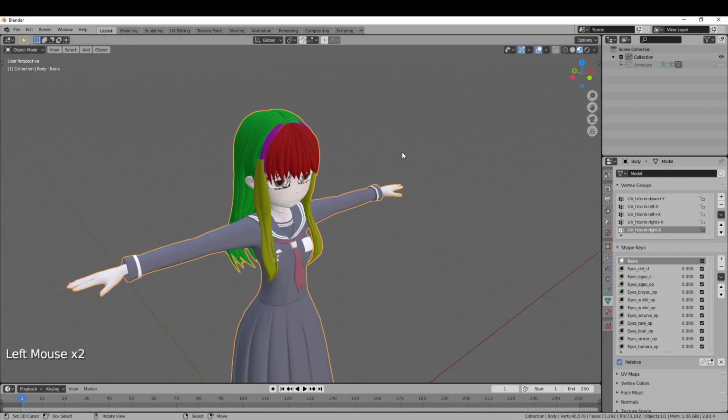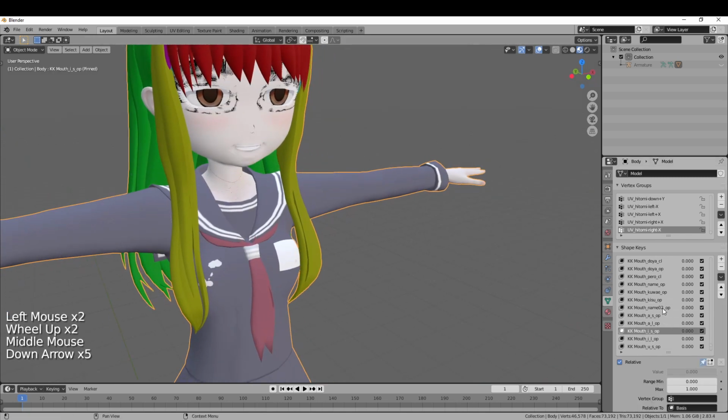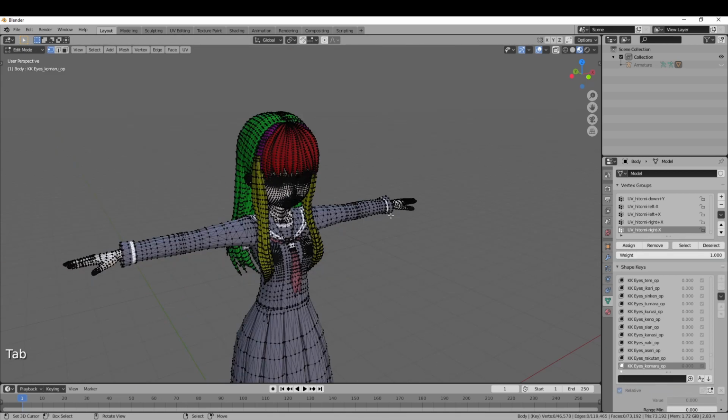Go back into the Layout tab and you'll find new shape keys that start with a KK at the bottom of the list that actually seem to work. Once you're done playing around with the shape keys, make sure you're in Object Mode and select the body object. Press Tab to go into Edit Mode and then Alt-A to deselect everything.